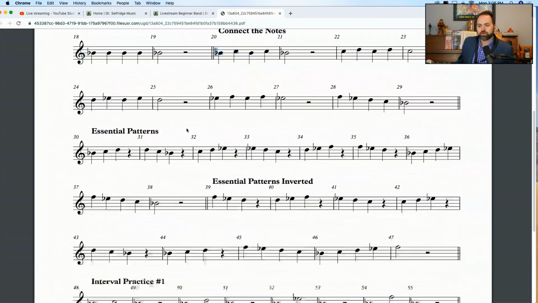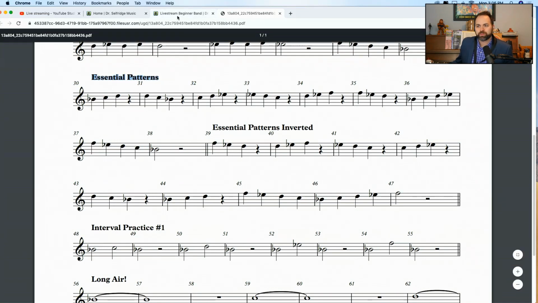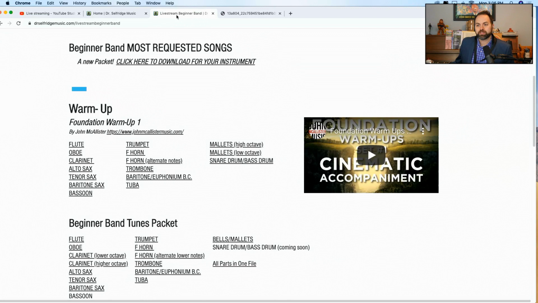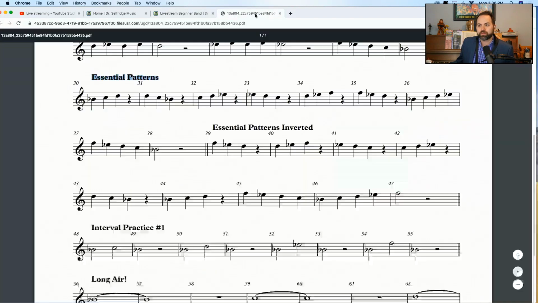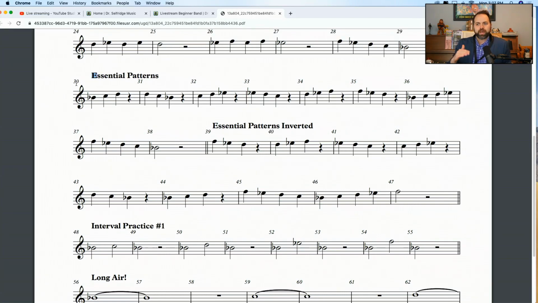Now we're going to go to our next section called Essential Patterns. And again, if you're lost, if you don't know what we're playing, you go to the link in the description of this video, drselfridgemusic.com/livestream beginner band. You go to warm-ups right here. Click on your instrument. I'm looking at the flute part. Measure 30, Essential Patterns. We're going to be doing some up and down patterns on our concert B flat scale.